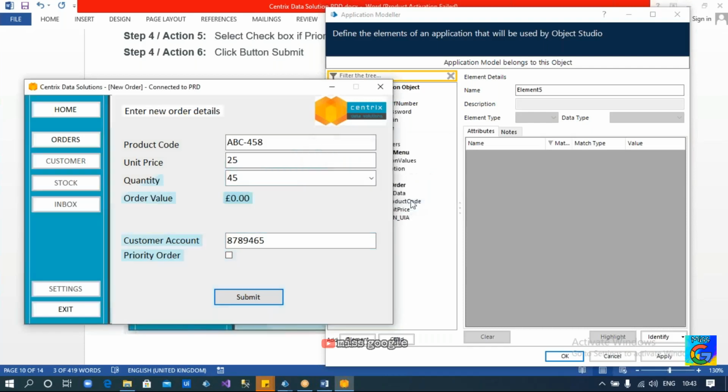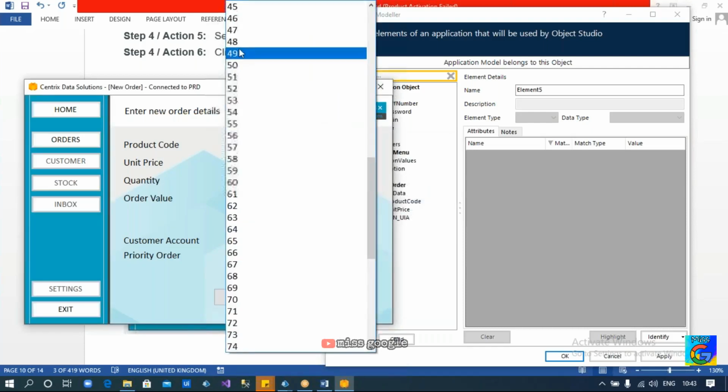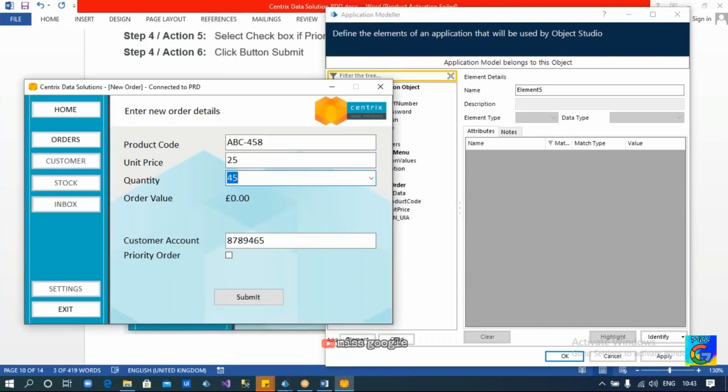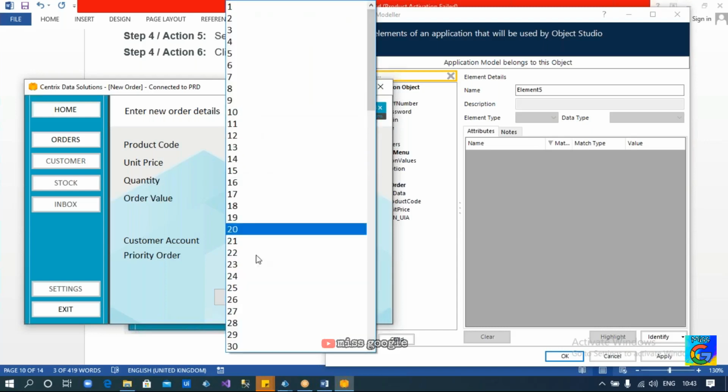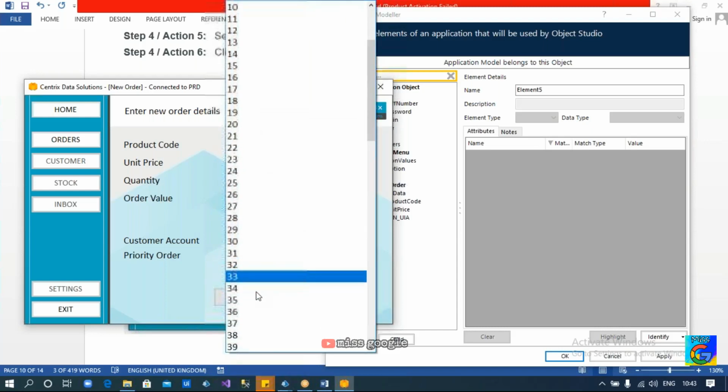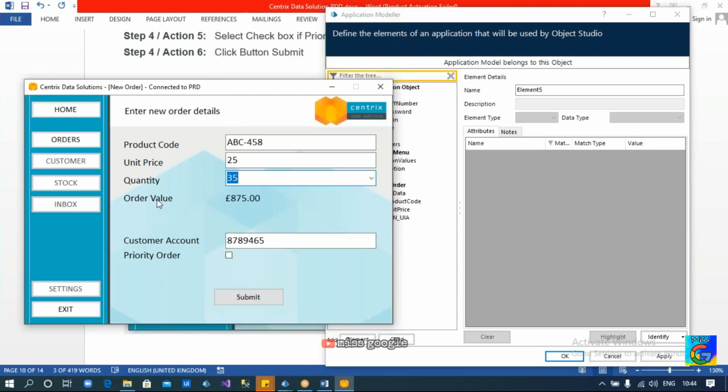It is throwing order quantity is not a valid number, although I have entered the correct value. So if you check here in the drop down, you will be having 45. See, you have 45 number available. But when I tried entering the data here, it is not accepting. Application is not accepting. So application accepts the data only when you select it from the drop down. So let's say if I select the value from the drop down, now you can see order value is auto calculated. This value got calculated here, right? So when you select the value from the drop down, it will be calculated.